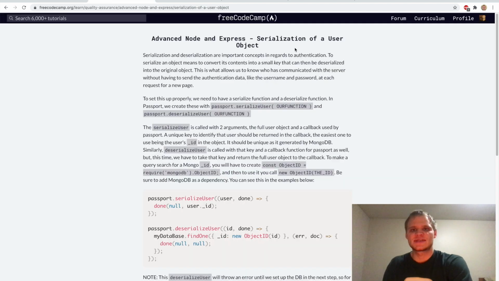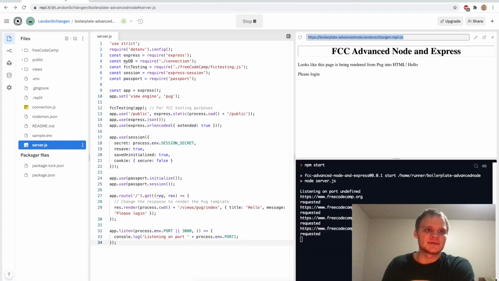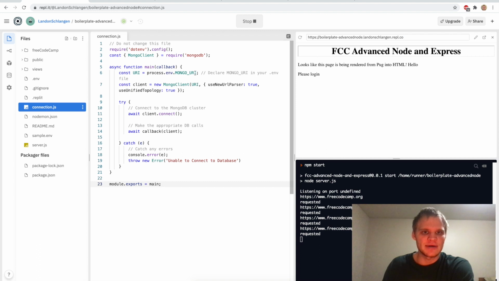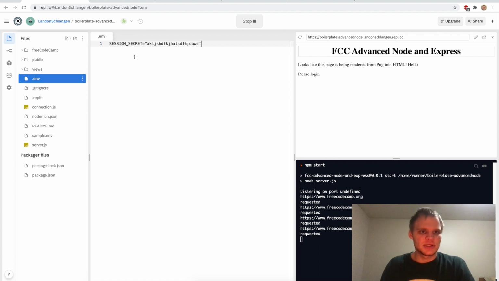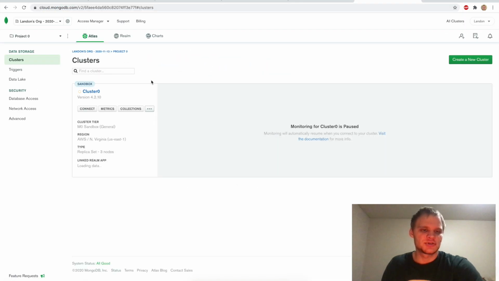Next up, serialization of a user object. We basically have to use this code, and we also have to make sure we have MongoDB up and running. So I guess I'll do that now. To get MongoDB up and running, we basically need to have a Mongo URI, and that's going to be in our .env file. And the Mongo URI is going to be connected to our MongoDB Atlas. Make sure to sign up and log in. There should be other tutorials to walk you through that.